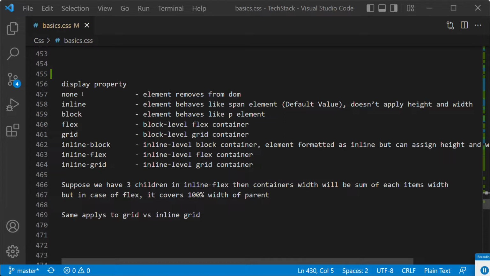Then the next is block. It behaves like a paragraph element. It will start on a new line. Then the flex, this will enable the container as a block level flex container. Then grid will enable the container as a block level grid container.